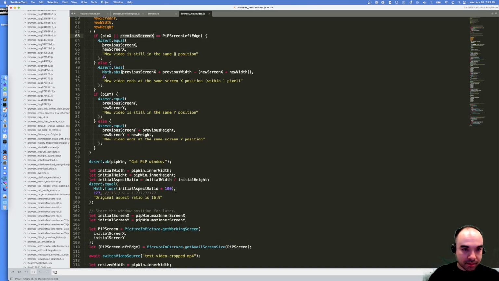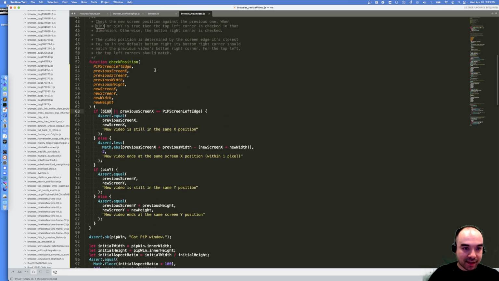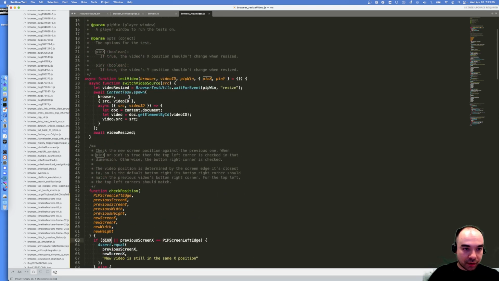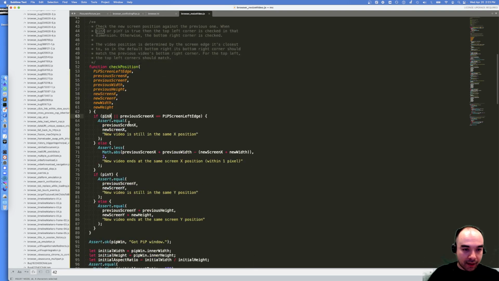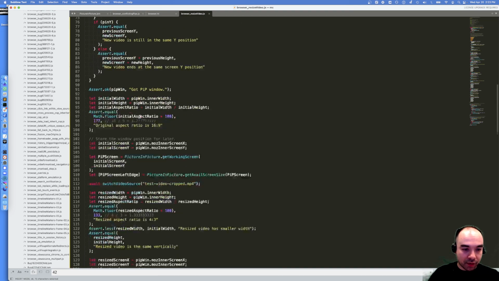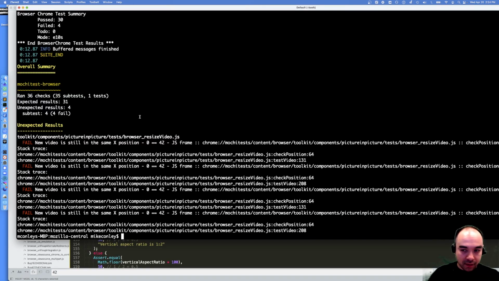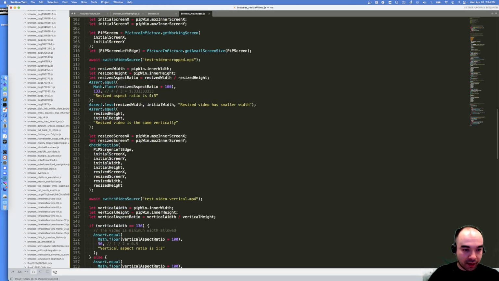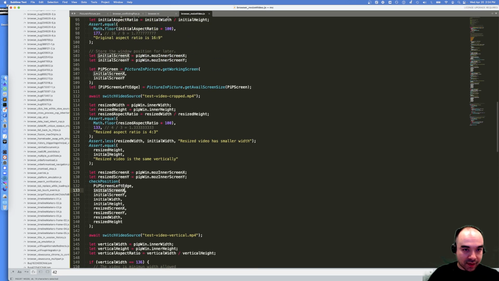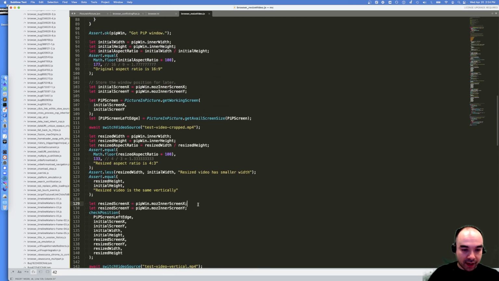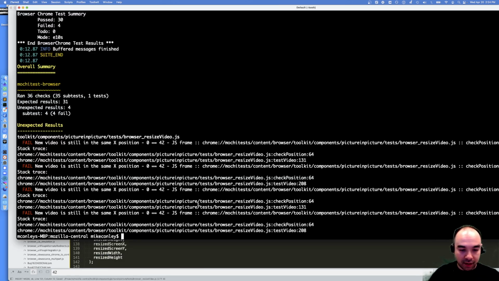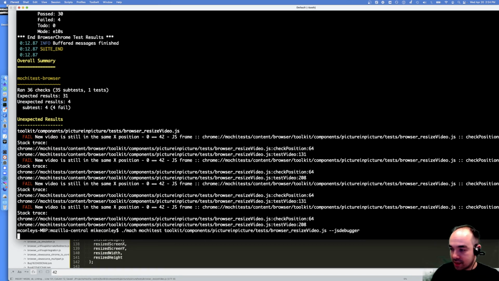New video is still in the same X position. It's because of this. Now, pin X is true here, and so we would expect check position to be the same previous screen X. Line 64, called from 131, right here. Initial screen X. So let's set a debugger here and see what the problem is. We're making good progress though. We've almost got it, I think.